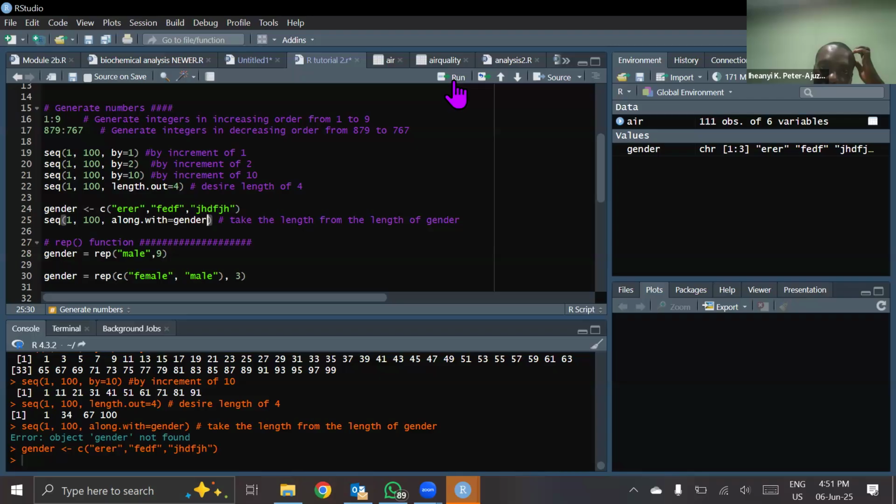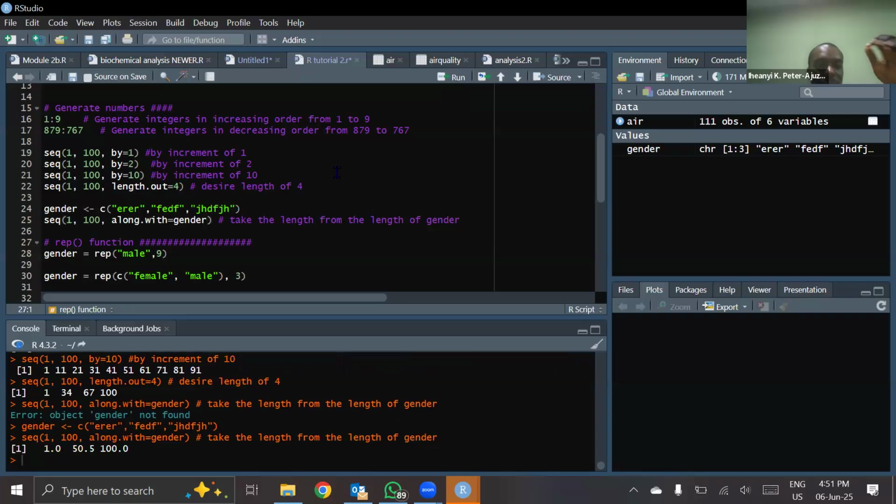So if I run this, R will give me 3 numbers. You see 1.0, 50.5, and 100.0. So R divides this range from this to this into 3, and just gives me 3 numbers only. So that is what just happened here.